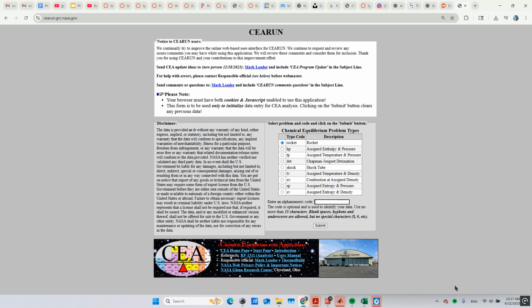So this is the page that we land at when we go to NASA CEARun. There's different problems that you can select. Today we're going to be working with the rocket one. Feel free to explore the other ones if you like.